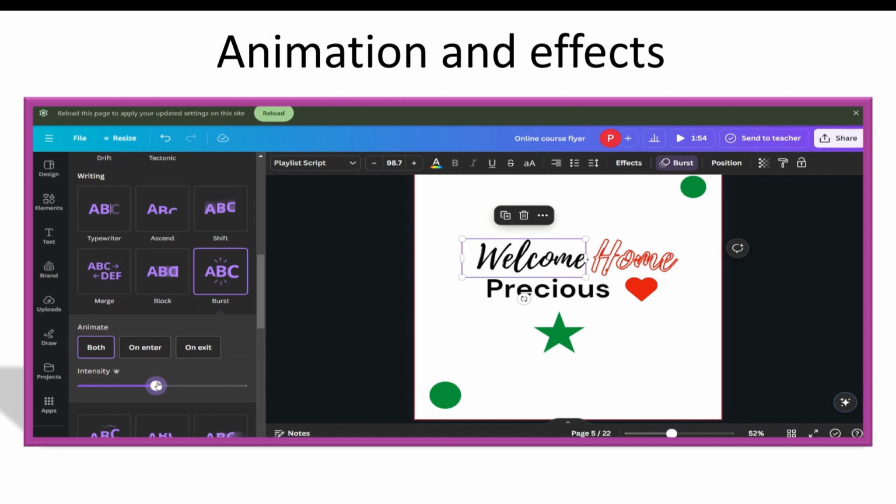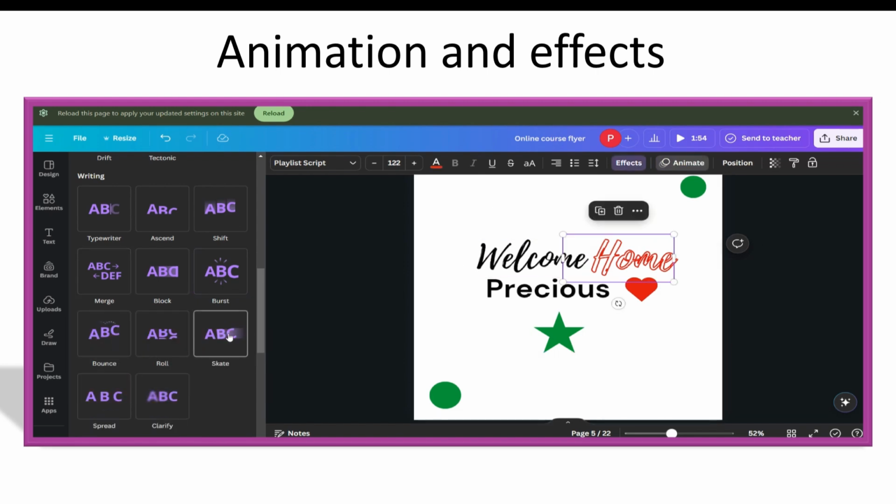Now, if you're using the Pro version, or Canva for Education, you can increase the intensity, you can reduce the intensity, whatever you want to do. You can click it to happen only when you open this particular page or only when you go to the end of the page. So for this, I always leave it at both depending on what I'm working on. And for the home, how do I want the home to come in? Let's see.